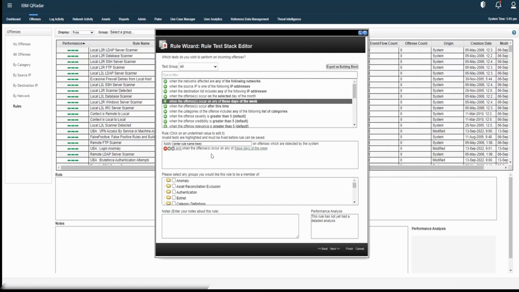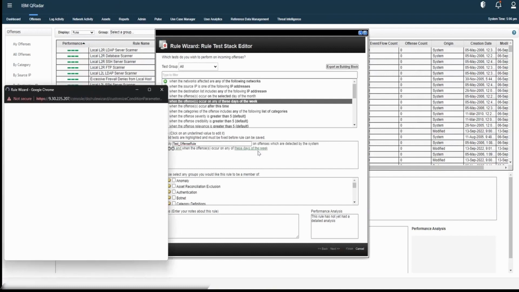If that's my use case, I'm going to put in a rule name here, test_offense_rule. And I've selected this filter parameter which says when the offense occurs in any of these days of the week. I need to define this. As I said, I'm looking at offenses which got triggered on the weekend. Weekend is Sunday and Saturday, so I'm going to add those. I'm going to click on submit.